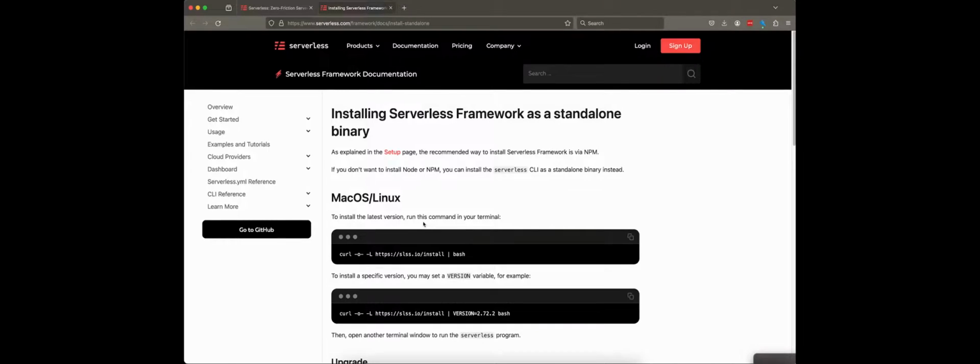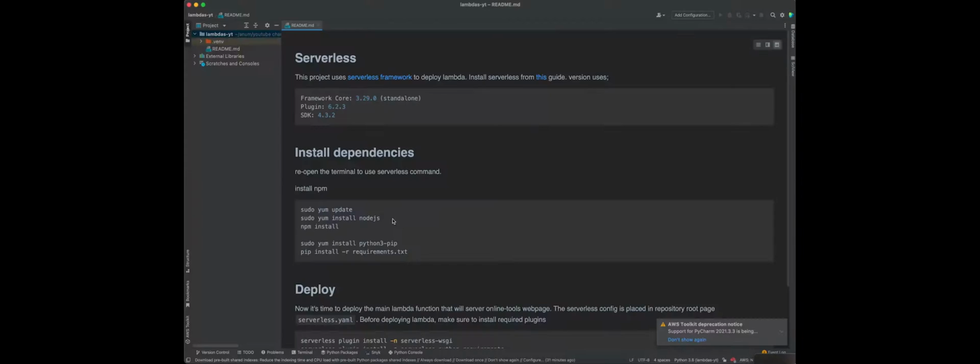Install the Serverless framework on your machine. All the install instructions are available on the website over here. The link will be in the description. And then you also need Node.js. For that, you just run these commands.